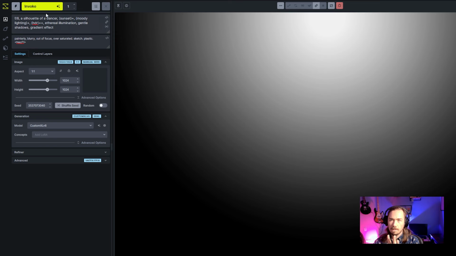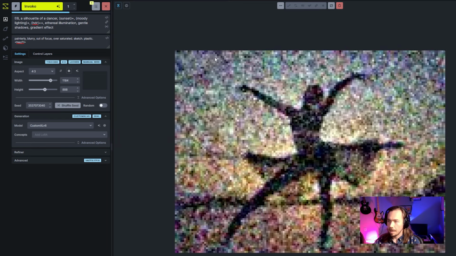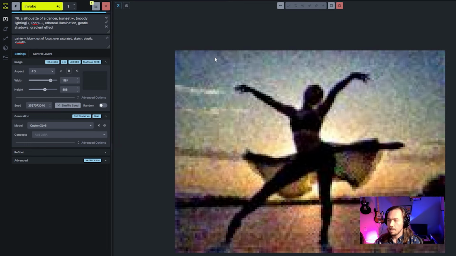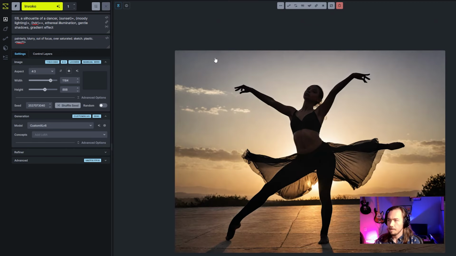So first, I'm just going to generate this image. I'm going to do maybe a 4:3, and I'm going to generate the image without any additional control layers or any images like that. So we're looking at our dancer silhouetted by the sunset. Cool. We got it. She maybe has an extra leg. It's okay. Playing around with lighting right now.